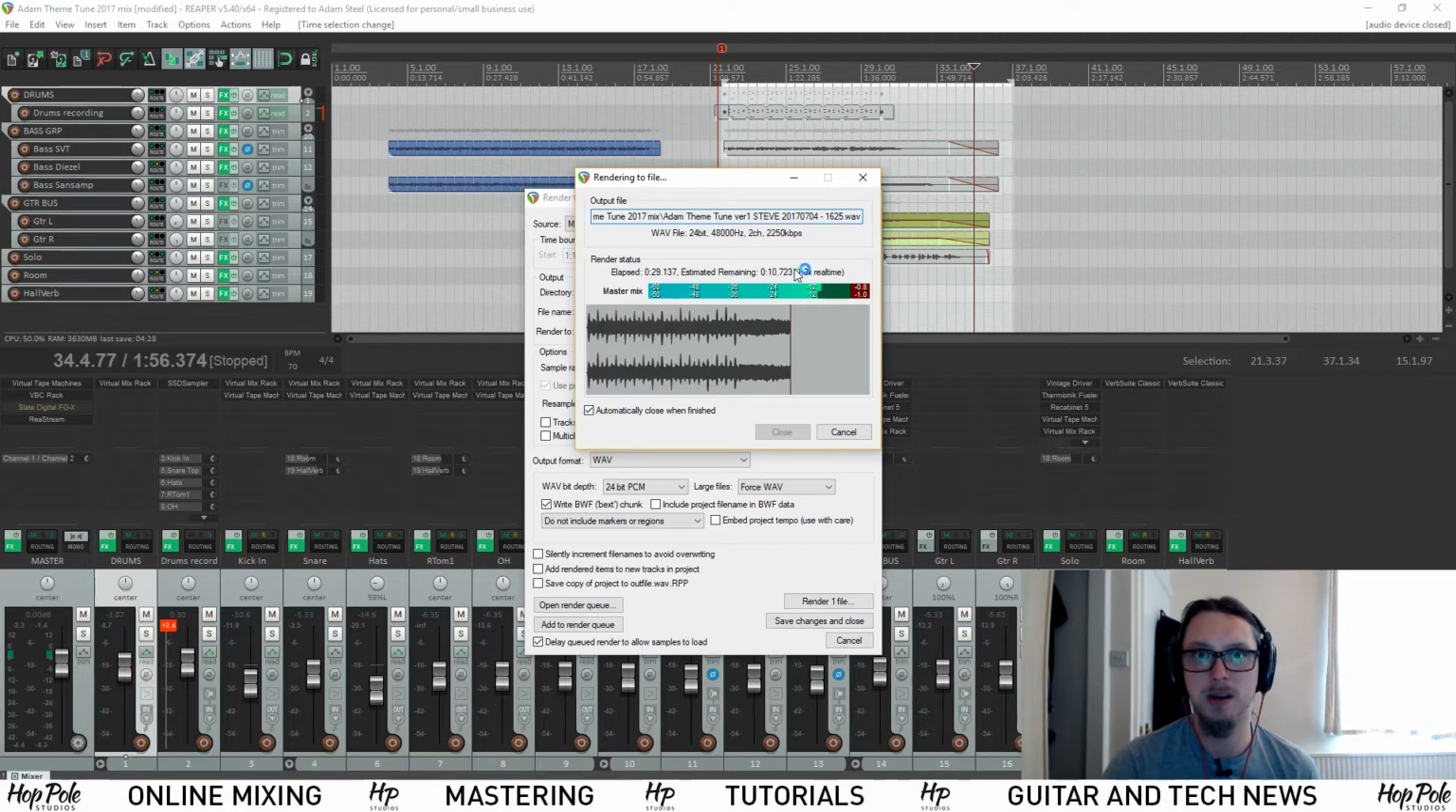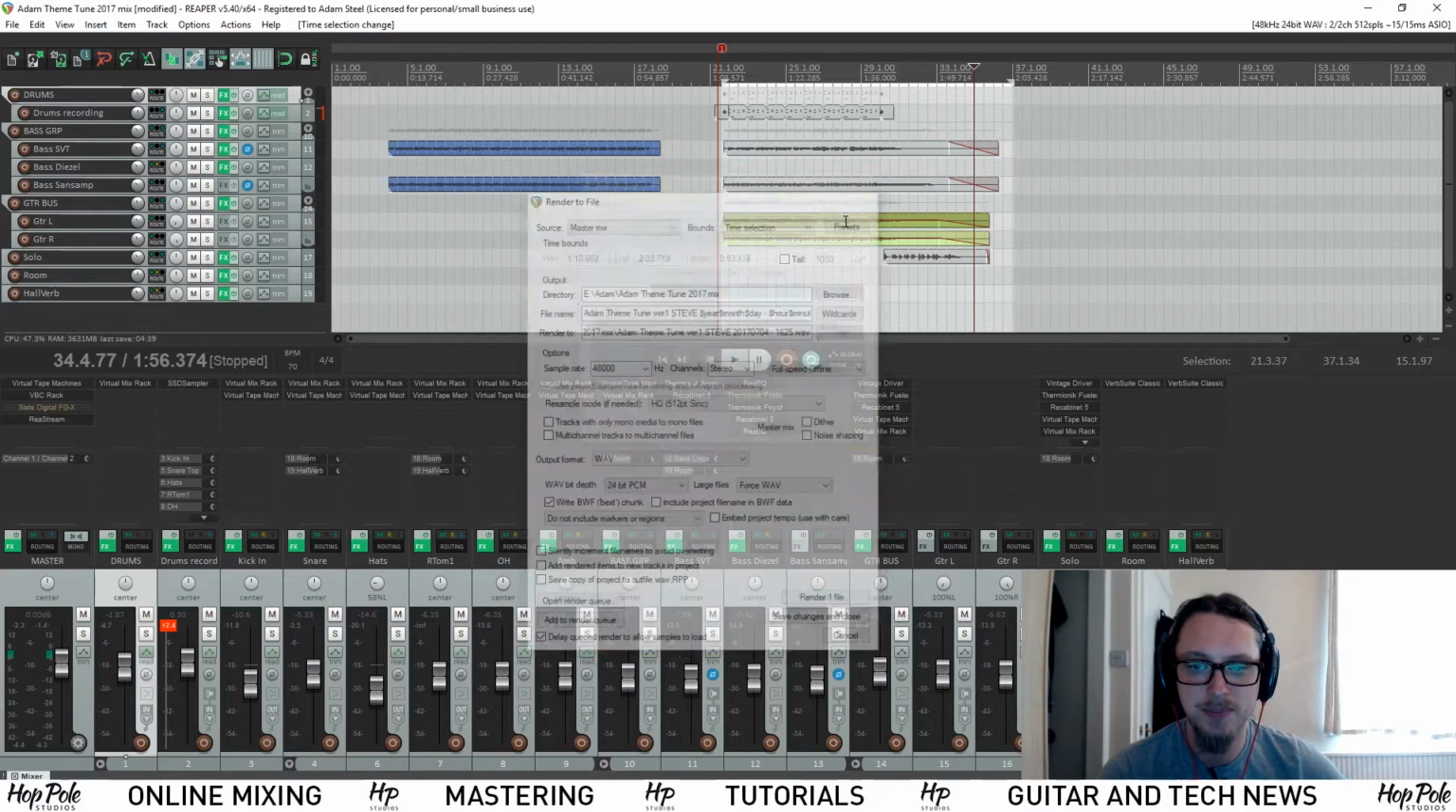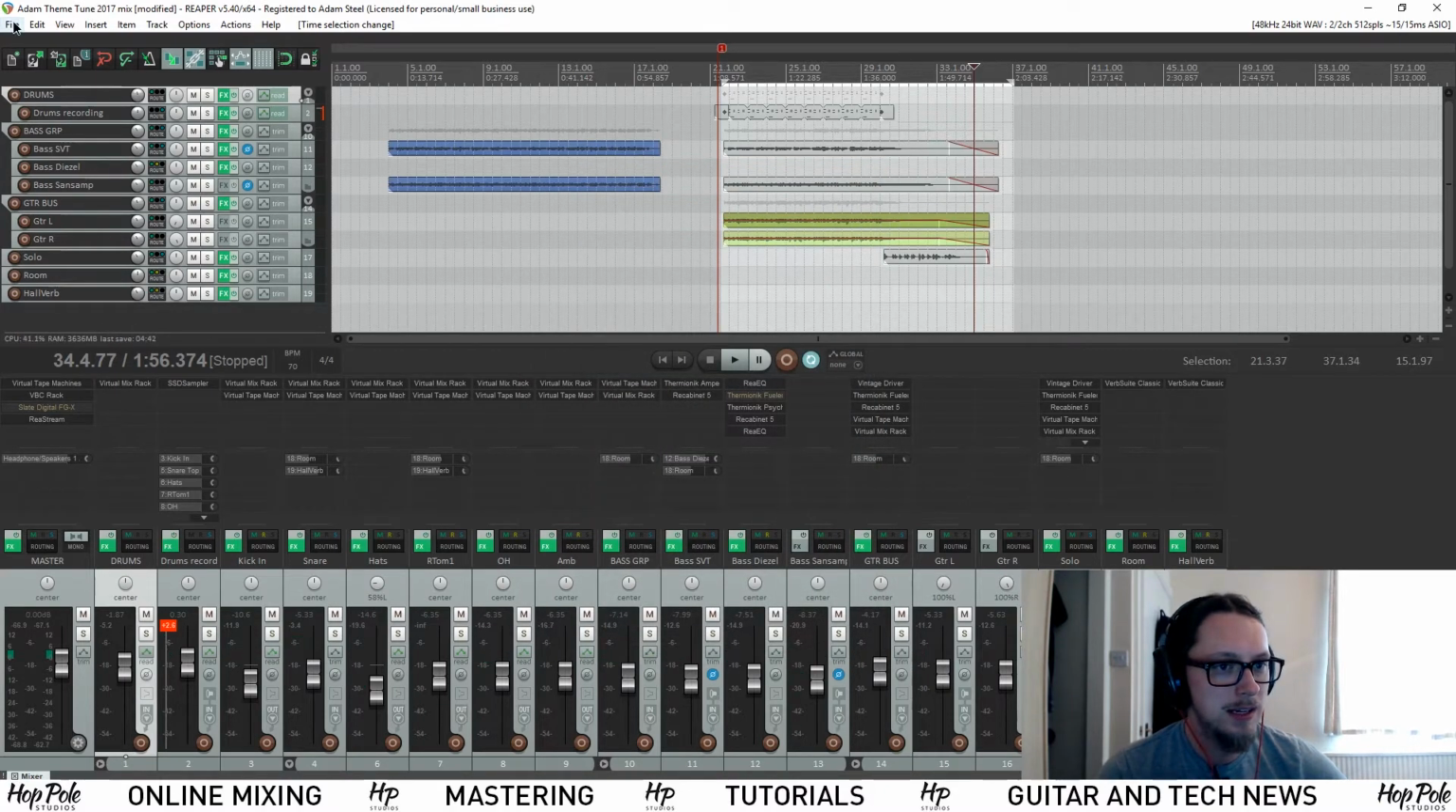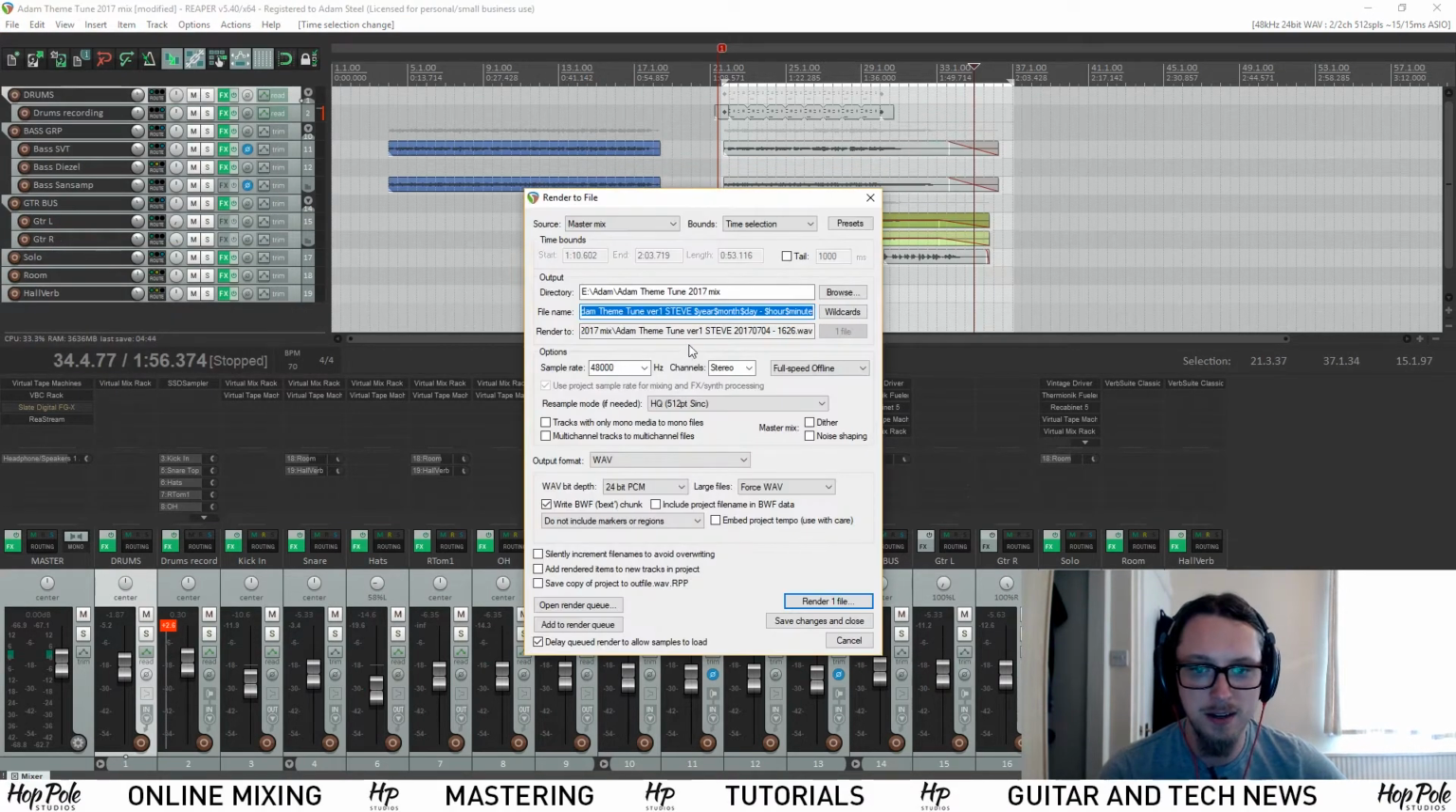faster than real time. I'll let it finish because it's nearly done. So it says 1625 up there as the time. If I now go to File and Render again, that's changed to 1626.